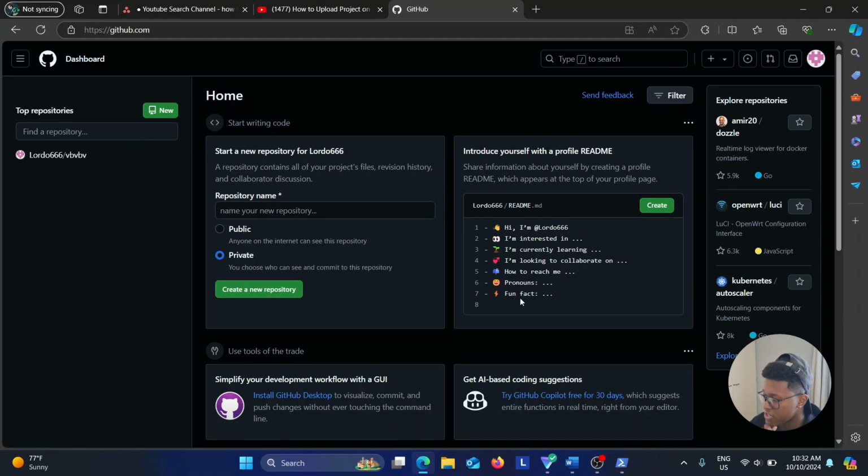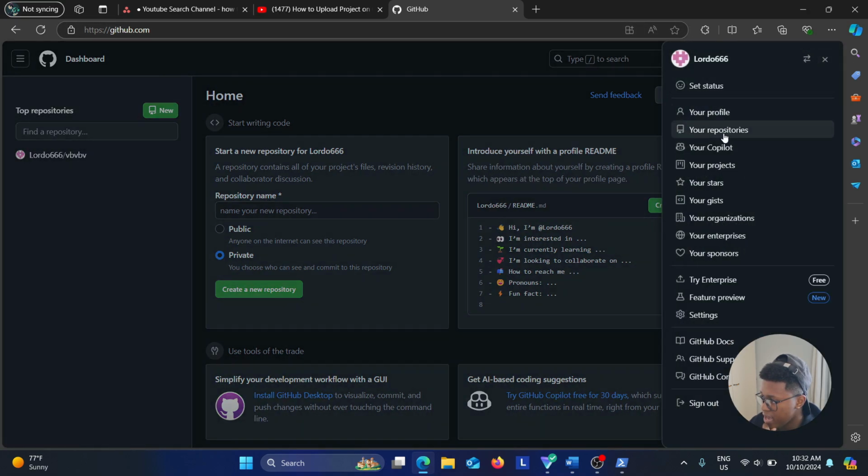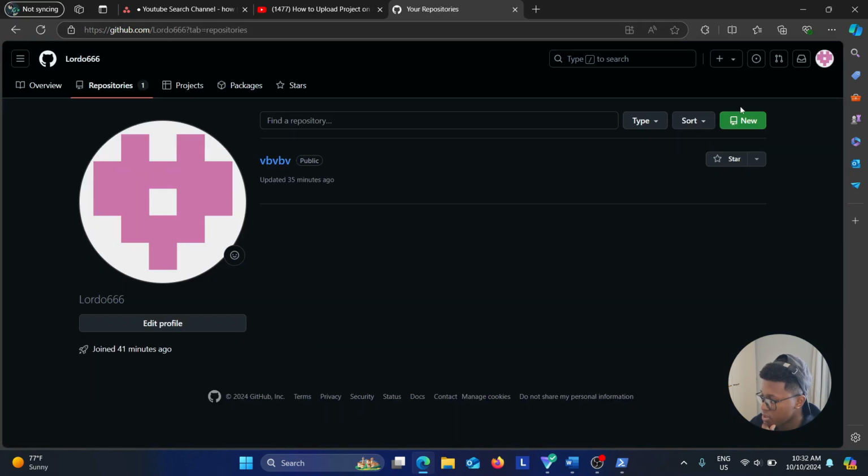Let's begin. So once you've logged into GitHub, there are multiple ways you can create repositories. You can either go to the left side where it says Top Repositories, and click on the green button which says New Repository, or you could go to the top right where your profile icon is, and then go to your repositories. And then you can also click on the green button which says New. So I'm going to use this option for now.